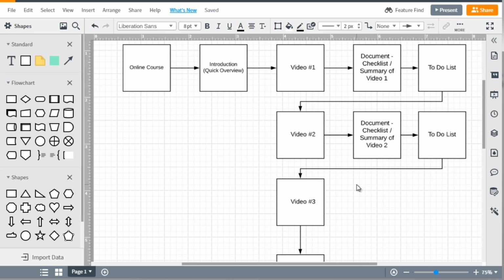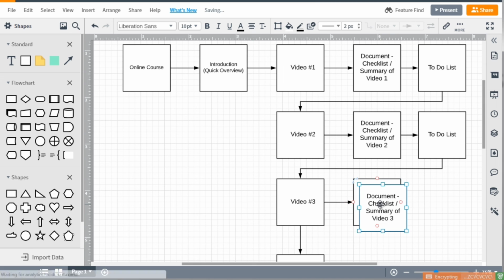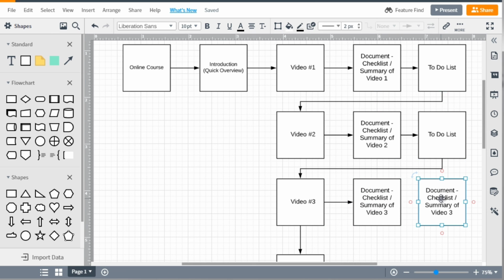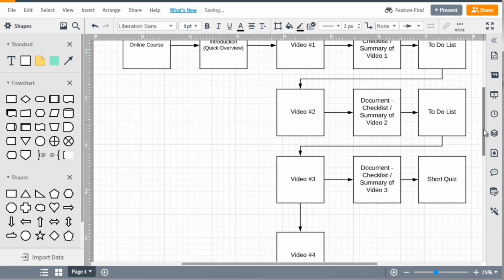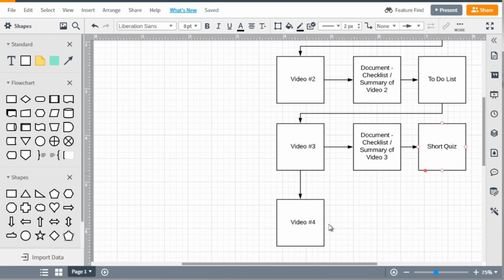You don't want it to stay too consistent. So maybe after video number 3, we can offer something like, we'll do summary's good, but maybe instead of a to-do list, we have a quiz, but a short quiz. Not a long quiz, but a short quiz. Remember, you don't want to overwhelm people. So we're going to delete this. We're going to go from the short quiz to video number 4.